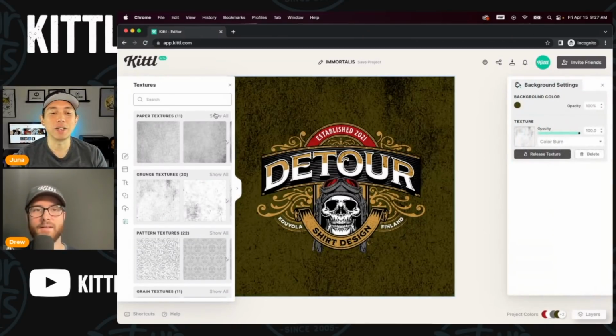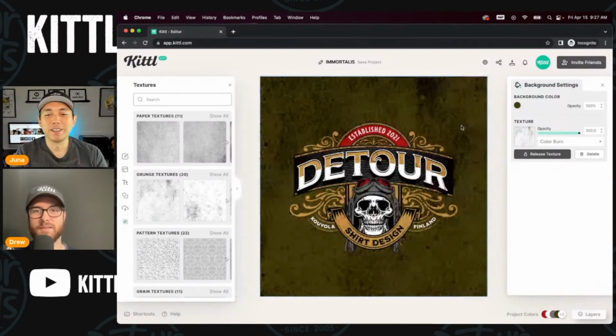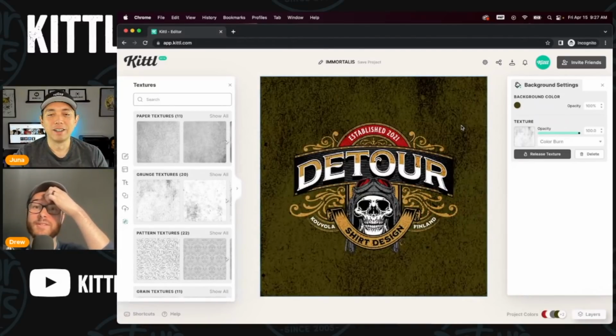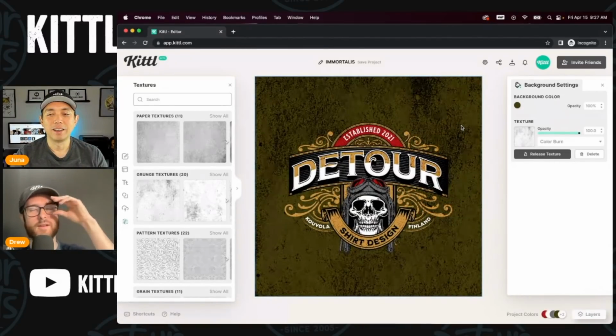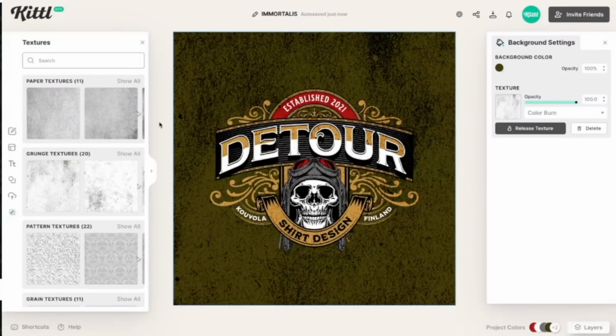Oh, the textures. Just this right here alone would be another example, and I know I'm kind of jumping ahead of all your questions. I'm just so excited to show how things work.